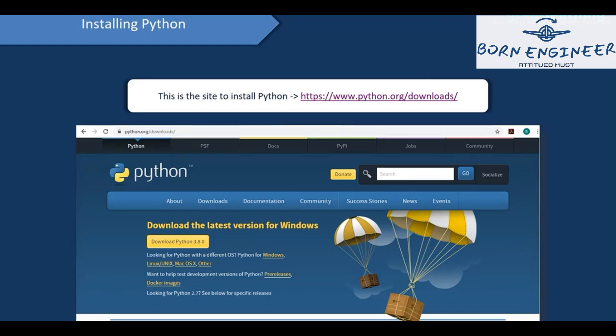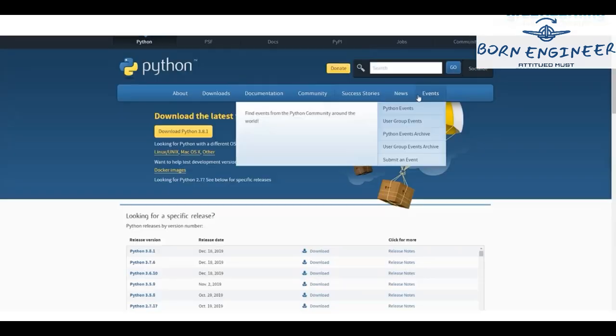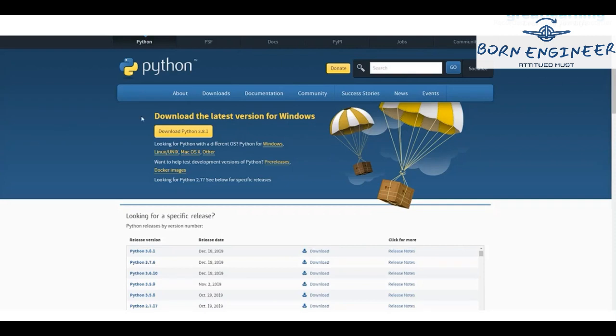Now that we've understood what exactly is Python, let's see how we can install Python on our systems. To install Python, we have to go to this website, python.org downloads. I'll just click on this. Let's just wait till the site opens up. As you see, we've got the latest version of Python over here, Python 3.8.1.